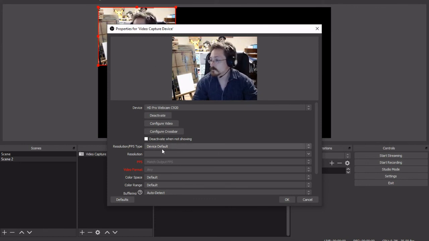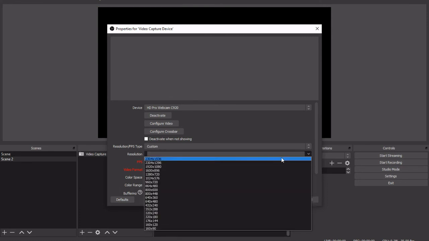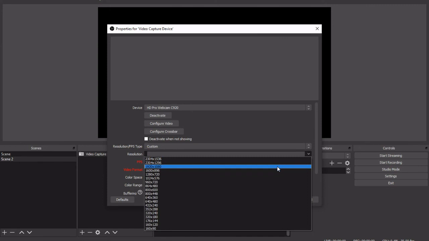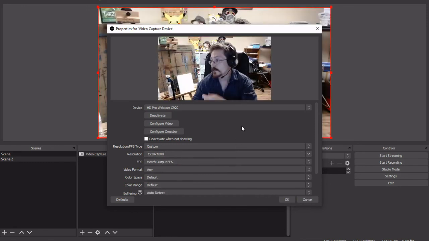Okay. If you want to make this resolution better, all you have to do is go down here to resolution, and you select custom, and then you can tell it whatever resolution you want. This is completely optional. It doesn't matter. I personally know my resolution is going to be at this right here, and it should automatically adjust. Again, this is optional. You don't have to. You can just leave it alone. And whenever you're satisfied with everything, hit OK.